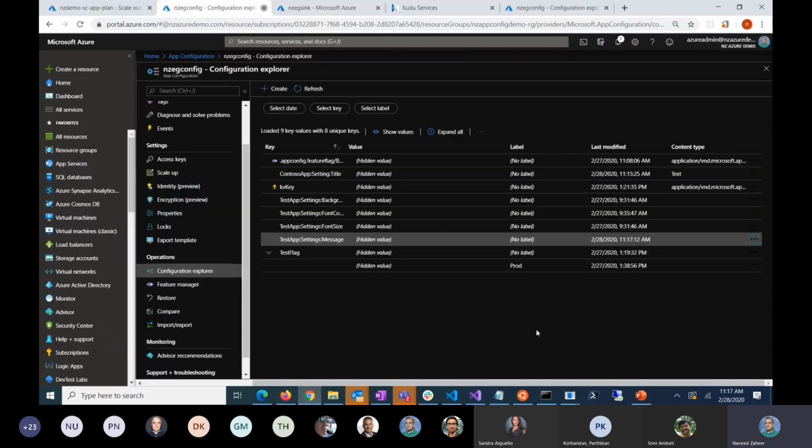Just one question on the HA for this app configuration, because if I'm managing a lot of configuration for a lot of tier one mission critical apps, what's the HA story for this, especially if those configs are runtime configs?